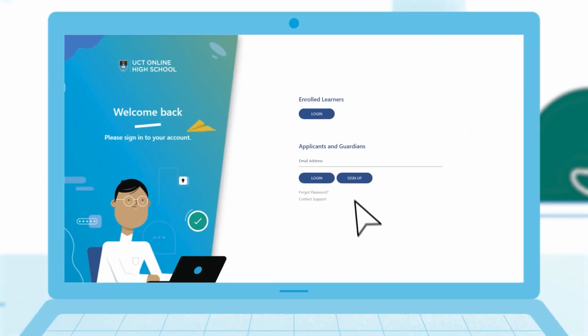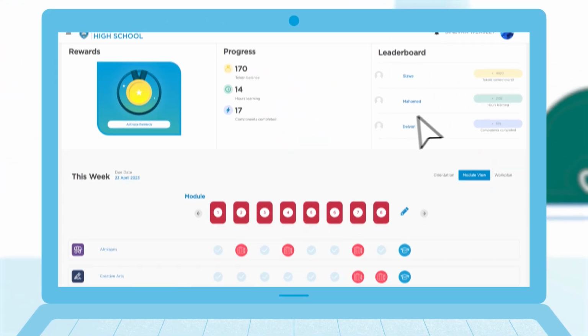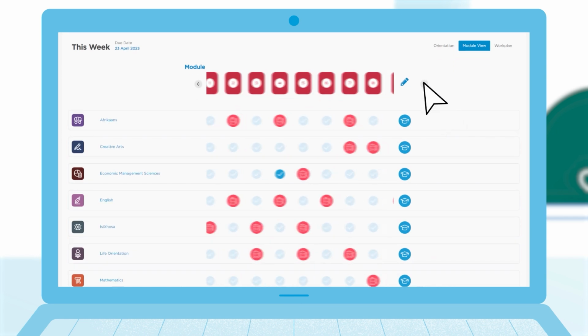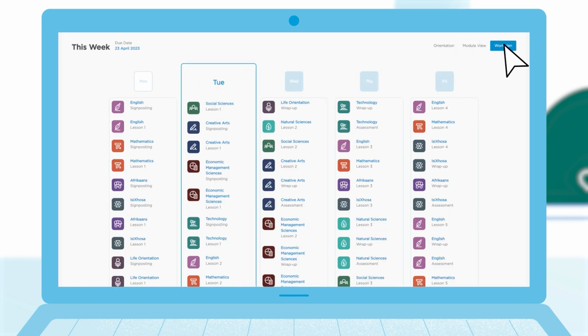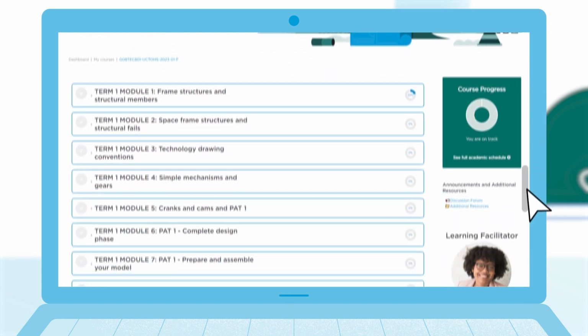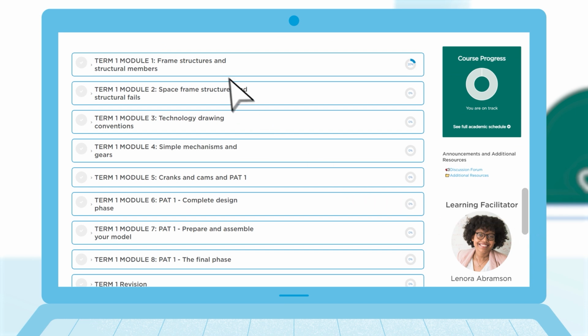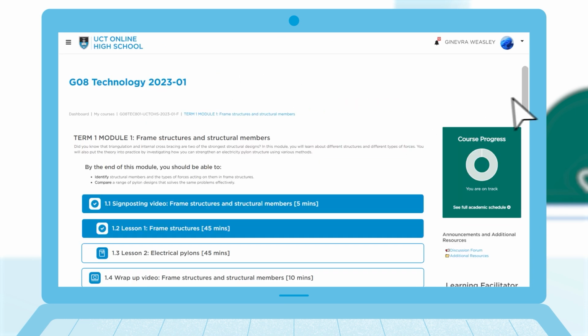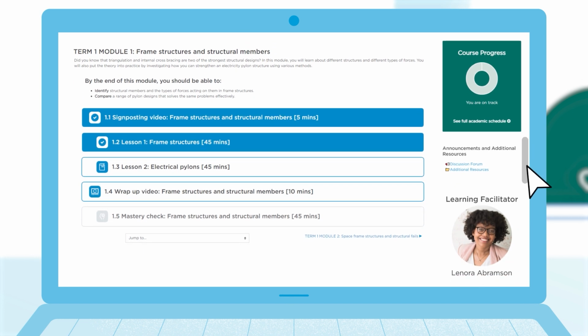Every day, your child logs in and sees their weekly work plan. A live, interactive view of everything they need to complete in a week for every subject. It's the most comprehensive timetable they'll ever need. Every subject is designed as a course with a defined learning pathway. Learners work through each week's modules in a series of 45-minute lessons using a research-backed approach.